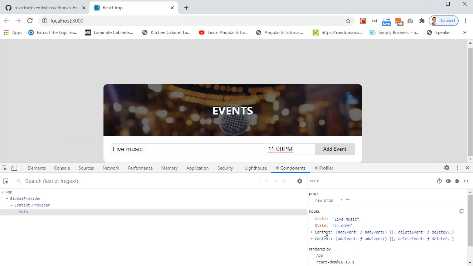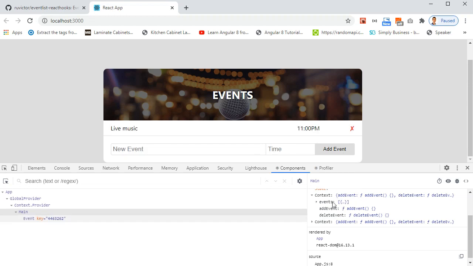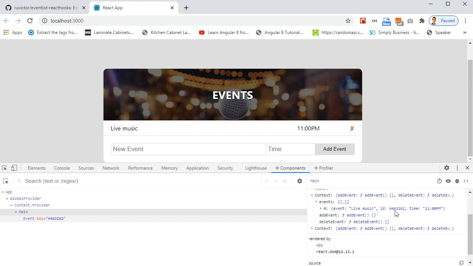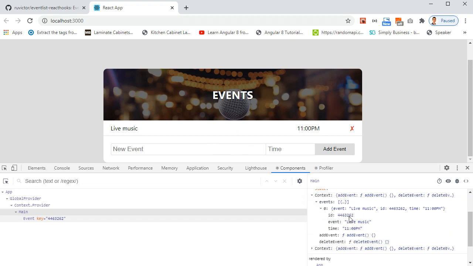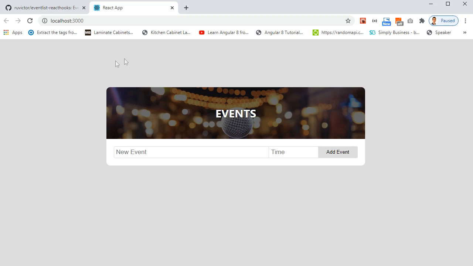And then we have the context. The context is kind of an object, and here we have events, which is an empty array for now. But if I click on add event, this event is getting a value here. This events array has an object, and it has the data I just inserted from my app. So we have event ID, event which is the live music, and then the time. And if I remove it, it's going to disappear from here as well. So this is what we will be building in this video.